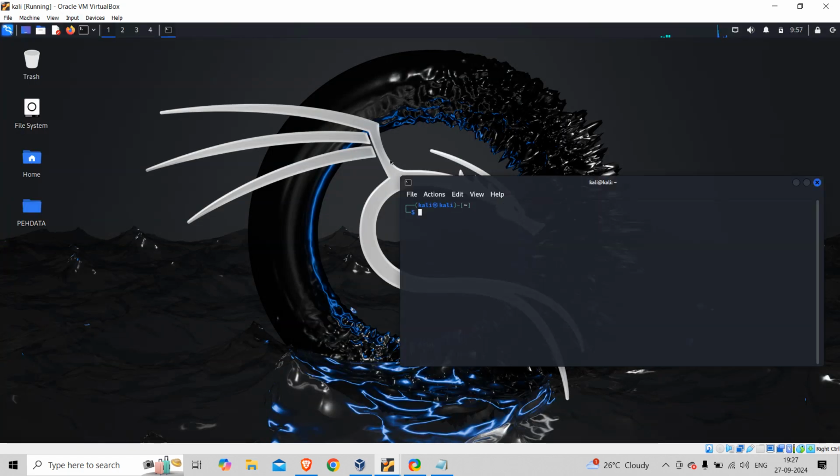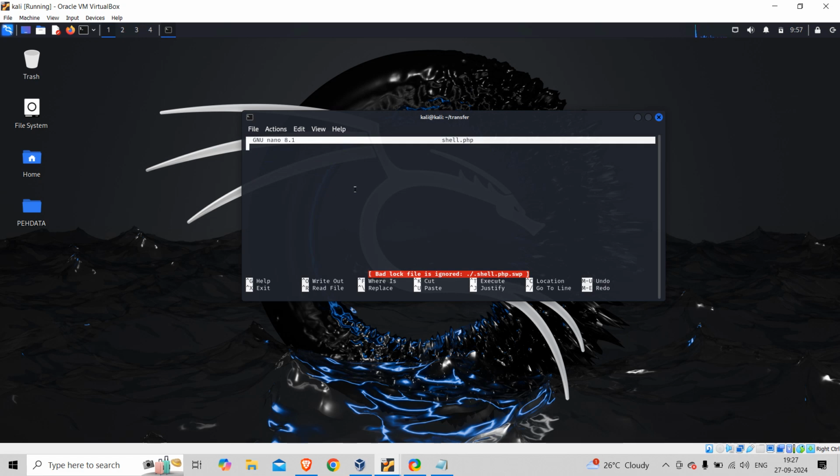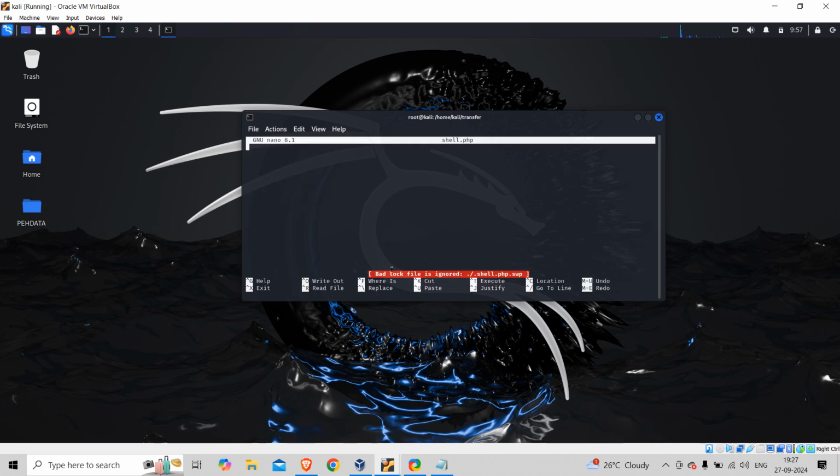Yeah, so now what we are going to do, as I told you, there is a folder which I already created, cd transfer, and now we are going to do sudo nano shell dot php. That's it. We'll give the root password. Okay, it's saying bad log file because we are not in the root directory. Let me come into the root directory. Now we're going to type the same command, sudo nano. Okay, let me see why it's giving this error.